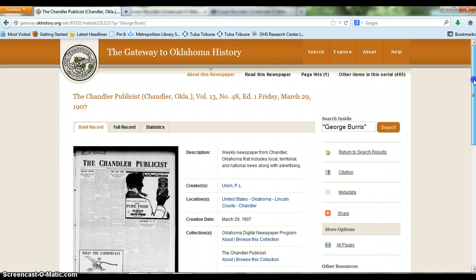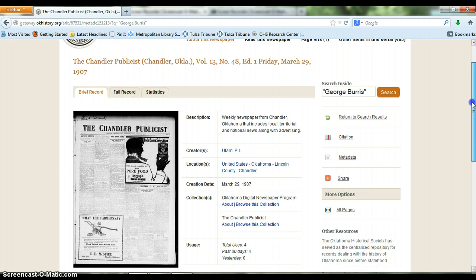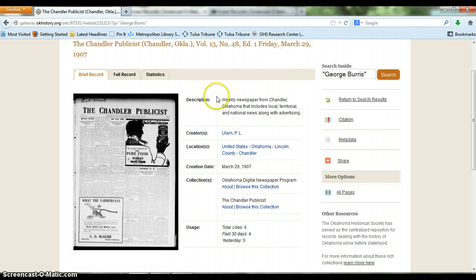As you can see, there's a little bit of information about the newspaper. It tells you that it's from Chandler, Oklahoma. It includes local, territorial, and national news. You can see the creation date. You can see how many people have actually looked at it. But as you can see, this is the page that supposedly the result is on, but you can't see where it says George Burris. Nothing is highlighted, and it's too little to read anyways.